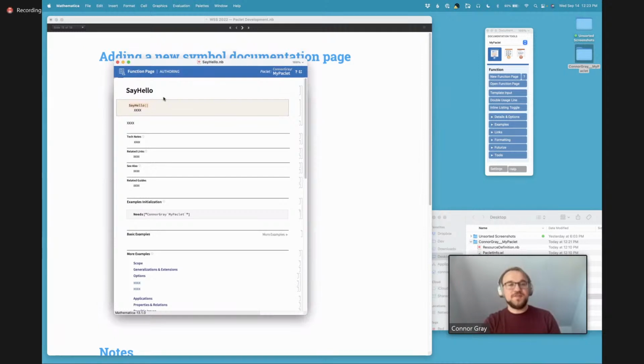So these notebooks are what we work on when we're writing new documentation. They have the name of the symbol that's being documented. This is what we call the usage message. So this is a brief one-line description of what your function does. So I happen to know that this say hello function is going to greet people. So it takes a name parameter, and I'm going to say that say hello prints a greeting message saying hello to the named person.